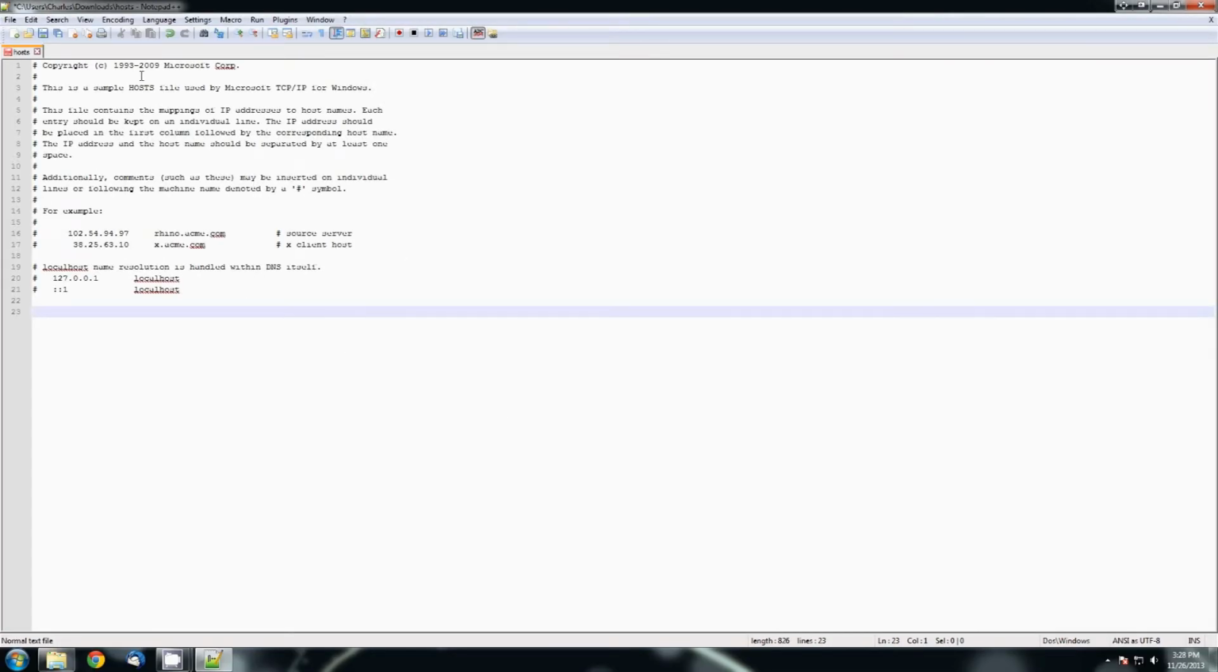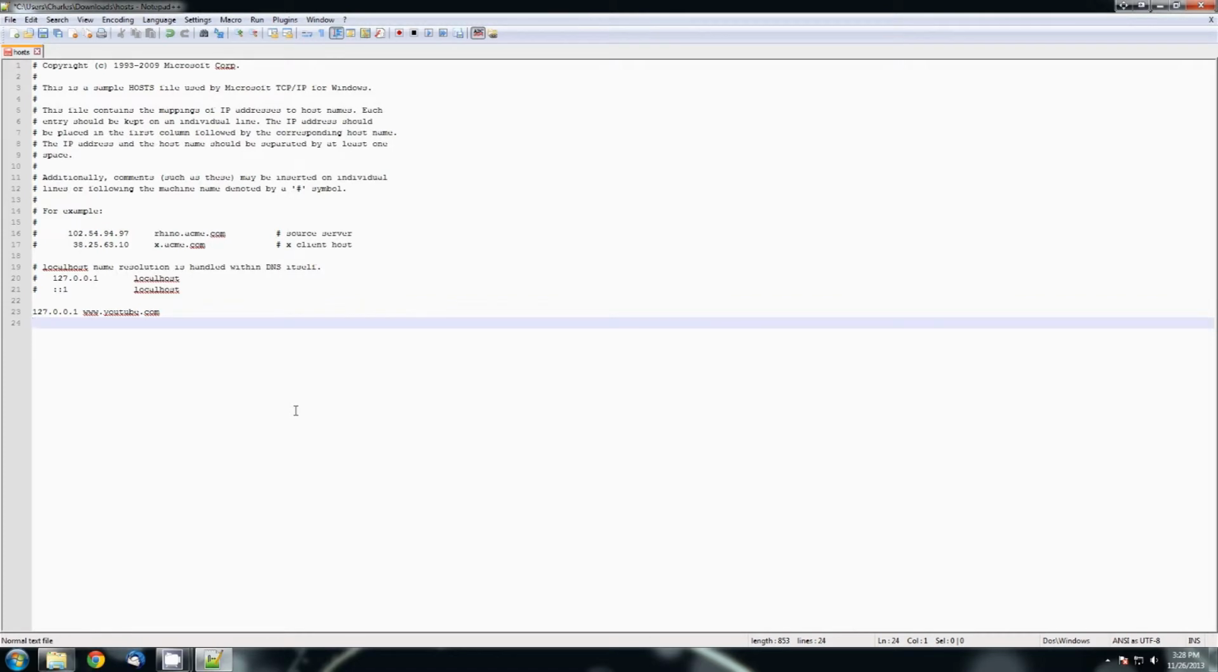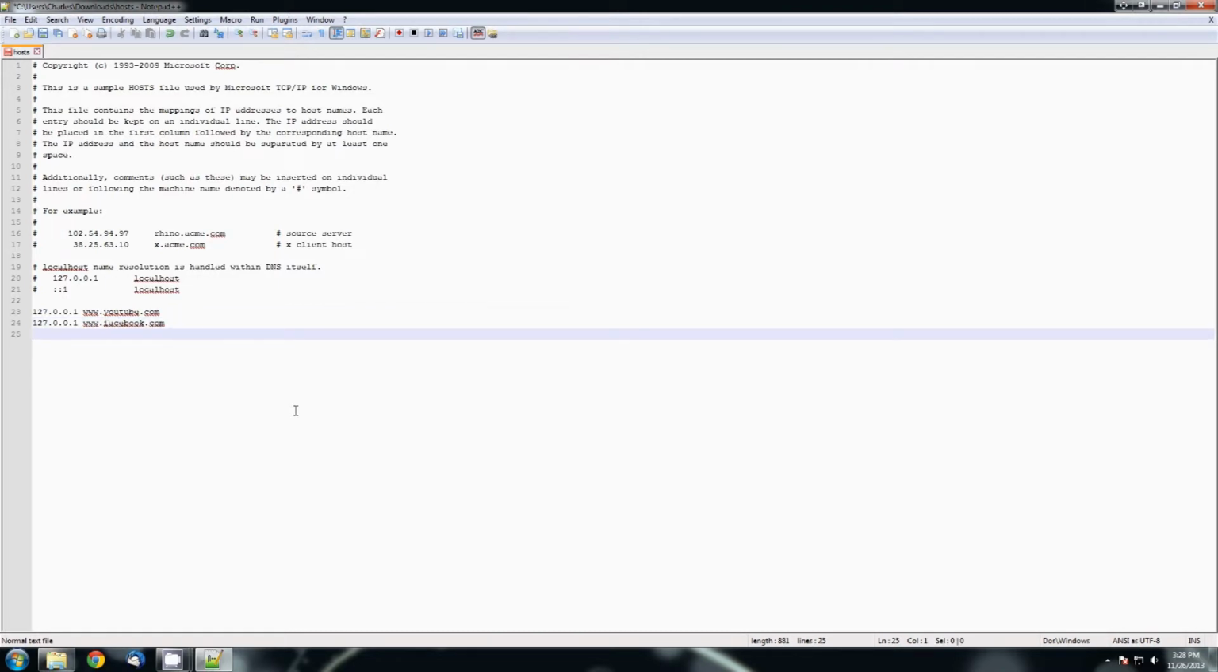When it opens up, it's going to look like this. You'll see right here where it says local host name resolution is handled within DNS itself, 127.0.0.1 localhost. That's telling the system that anything routed to that IP address is on the system itself. So if you want to block, let's say, YouTube, you put in 127.0.0.1, space, www.youtube.com. Same with Facebook, you're still going to put 127.0.0.1 www.facebook.com. Once you save it and rewrite the host file back over, it is absolutely not going to connect to it.